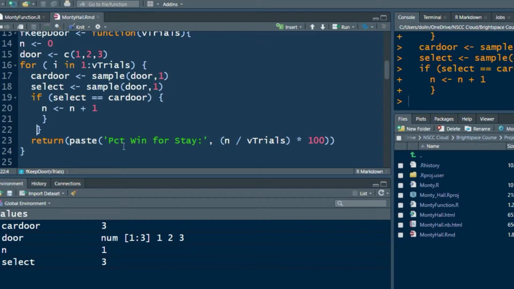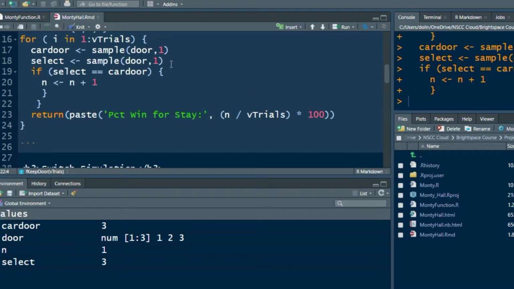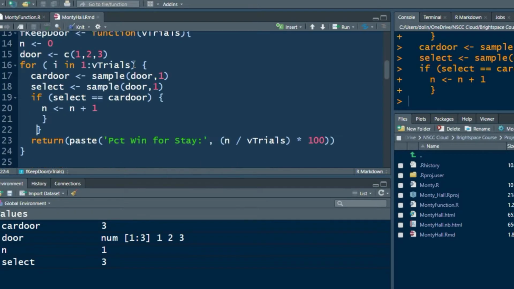At the very end, it takes the total count of the trials that you see here, takes the count of n divided by the number of trials. So again, a little bit faster than just clicking on the online game we put together, but maybe not as much fun, but it's the exact same logic as in the game. So that is basically the function for keeping the door.